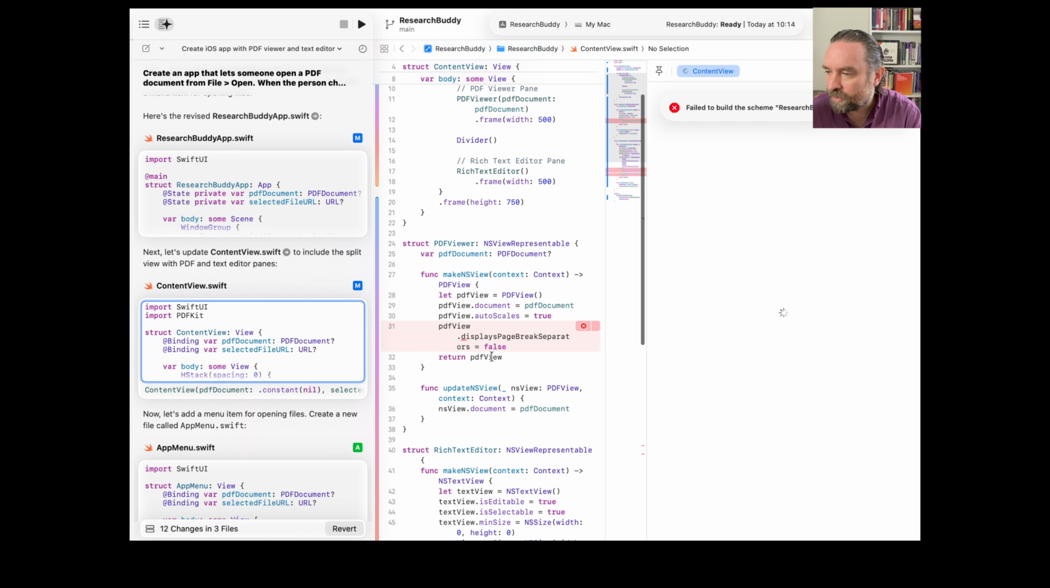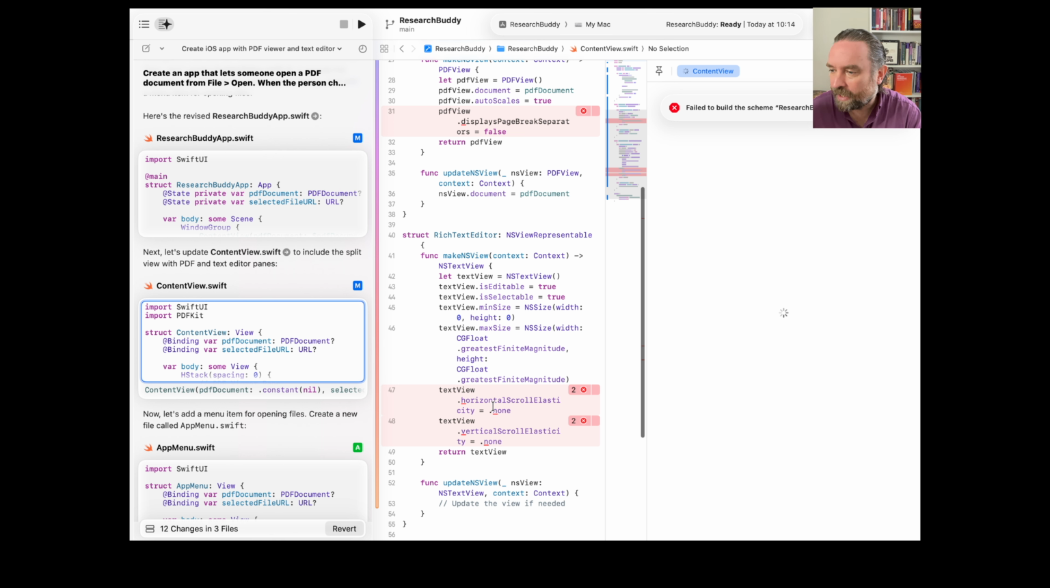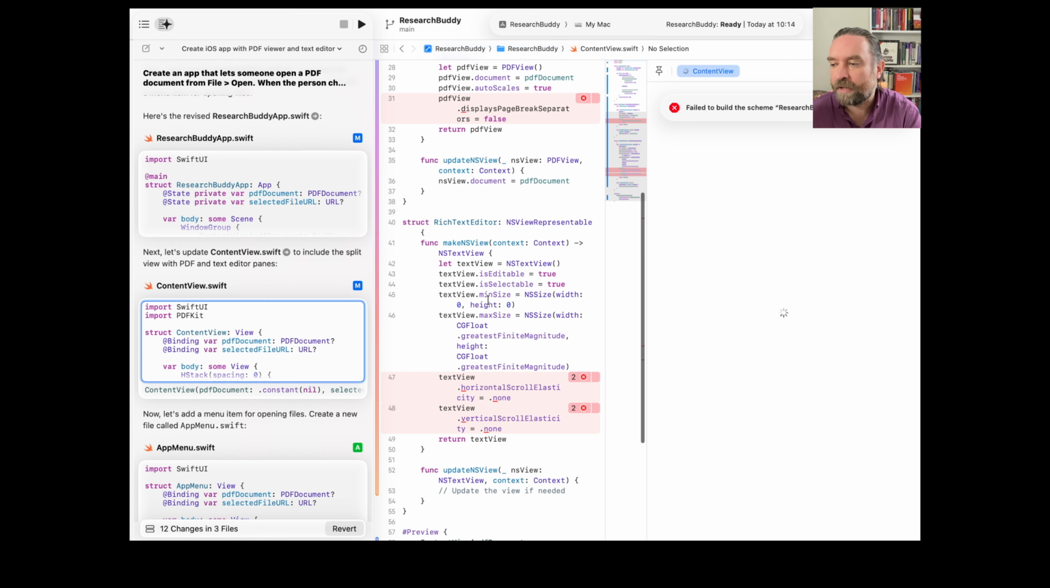What's it done? It's used this displayPageBreakSeparators API that doesn't exist. So it's hallucinated this method on the PDFView. And it's done the same down here, used these scroll elasticity methods that apparently don't exist on the text view. And again, an awkward choice of using an NSTextView as a rich text editor when there is a SwiftUI component and NSTextView is part of AppKit.